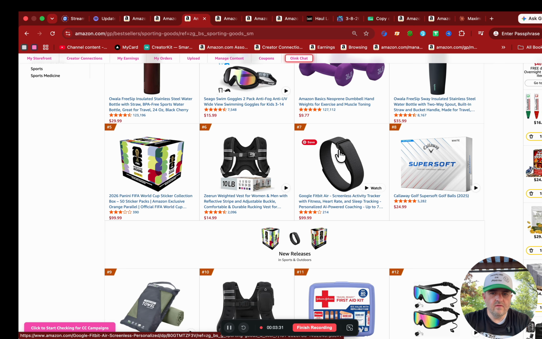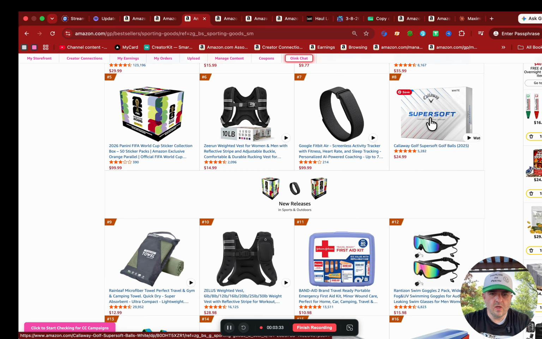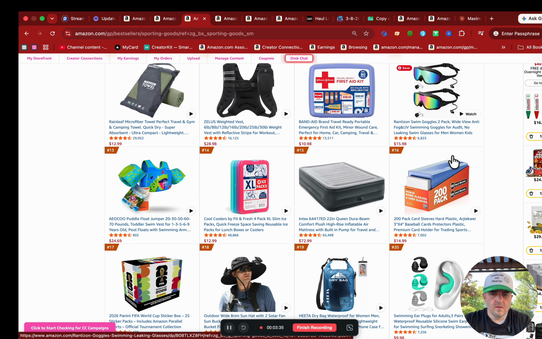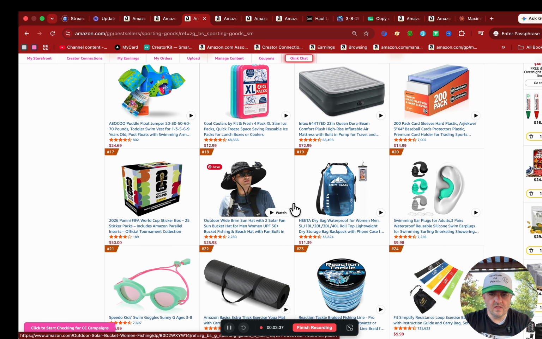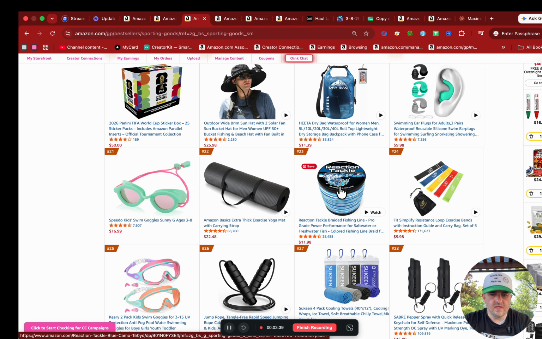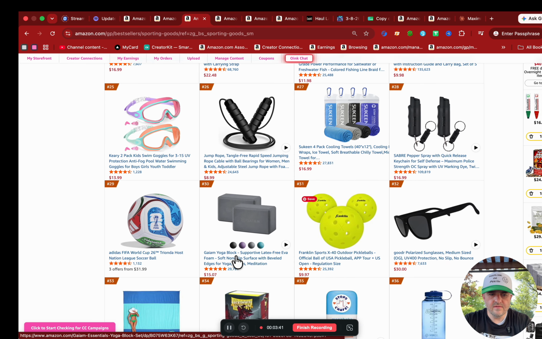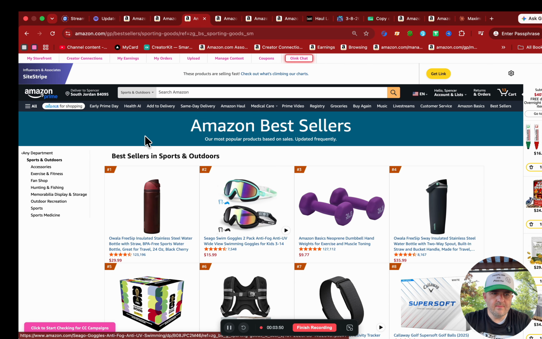There's a Google Fit bar, golf balls, it's golf season. So air mattresses, fishing equipment, fishing stuff here, basically all outdoor stuff, soccer balls, right? The official knockoff soccer ball, pickleballs. Anyway, so this is how you can find the top of basically any list.